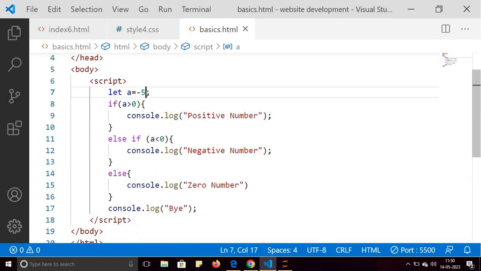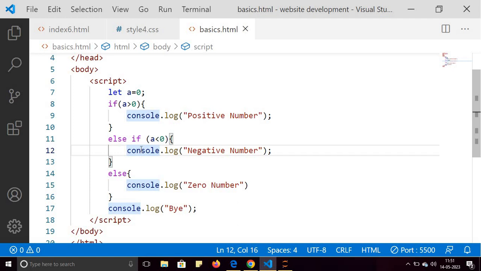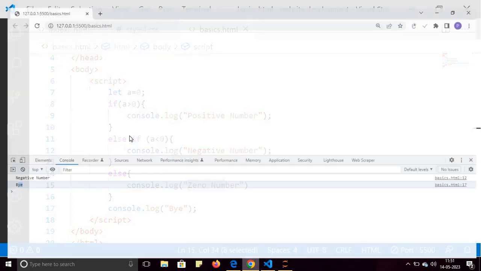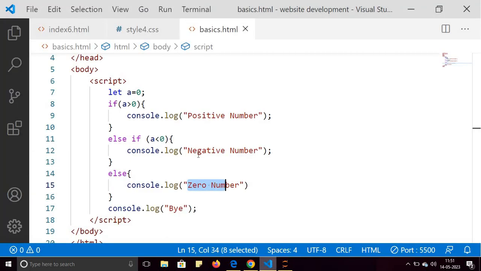And what if a is initially 0? a is 0, it means a greater than 0 is false. a less than 0 is false. So this condition is false, this condition is false, every condition is false. It means the else part will be executed, and here you will see zero number and bye in the output.